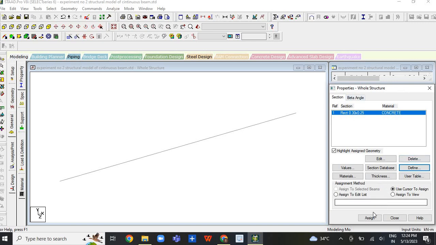I will click on use cursor to assign and click on assign. See, it is changing into assigning. So I will move the cursor near the beam and I will select it. See, the R1 means reference number 1. This sectional and material property are being assigned to the first span of the continuous beam.